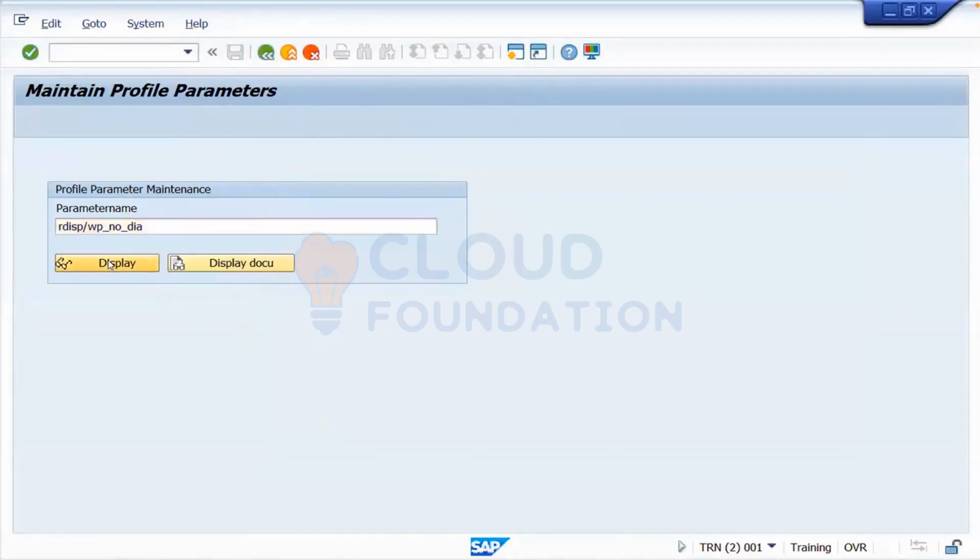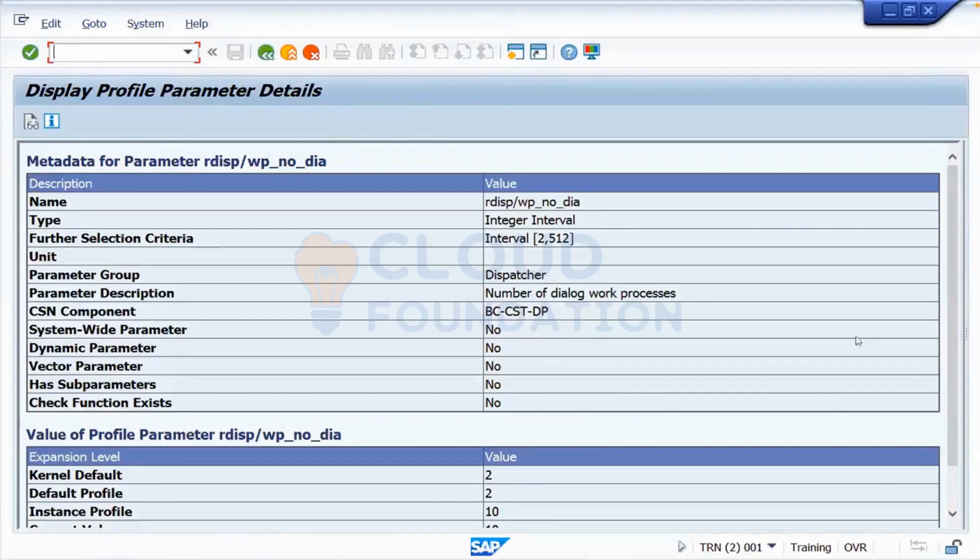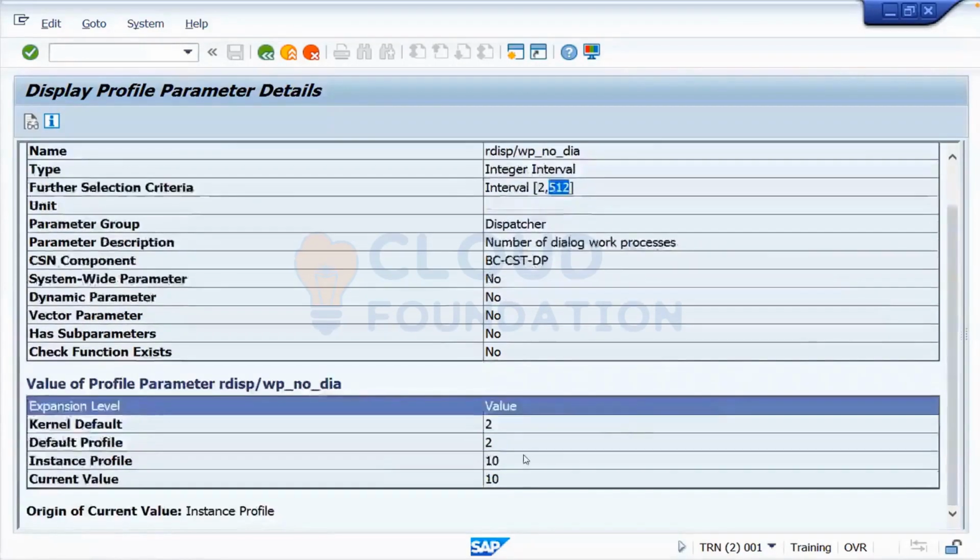Now we can display. Now you can set up a maximum of 5 thread dialog work processes in one server, and the minimum is 2. Our current configuration is 10. Current value is 10. We can change this value, but everything will depend on the memory.